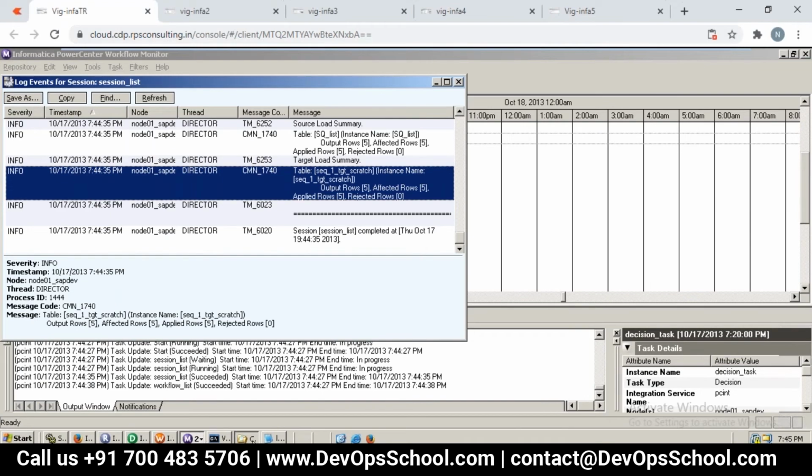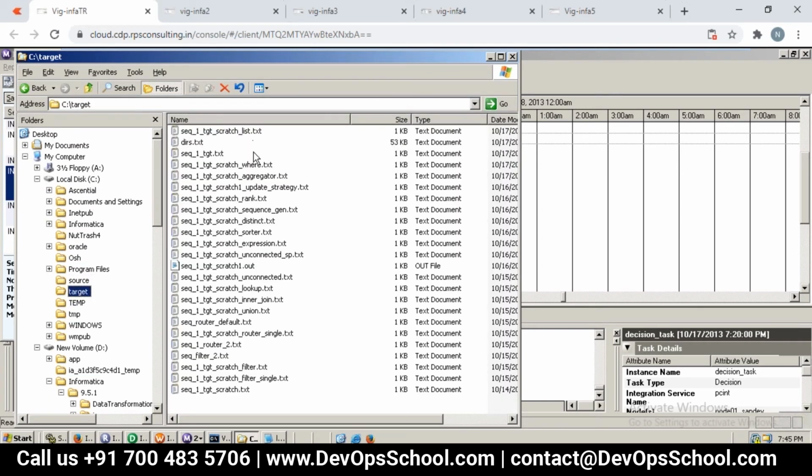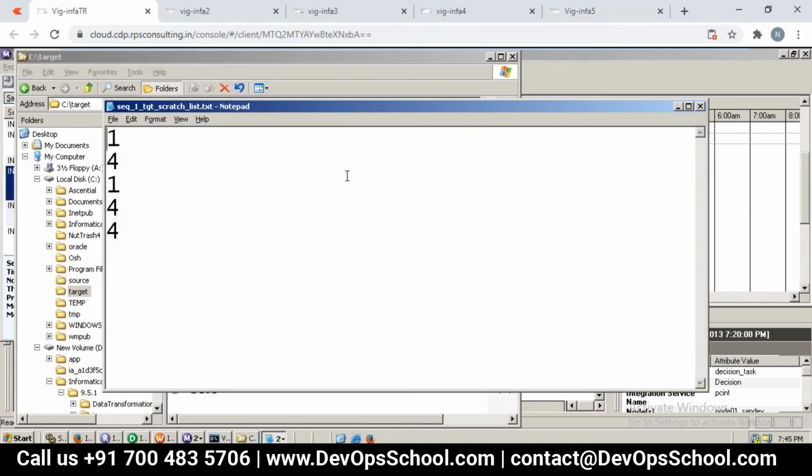So go to our target location. Yeah. Then can you see a scratch list, right? Here we should have 5 rows. Can you see here 1 4 1 4 4. That's it. One field data only we have captured.